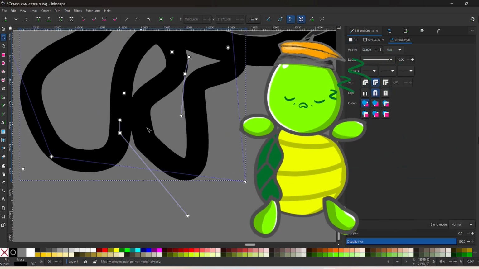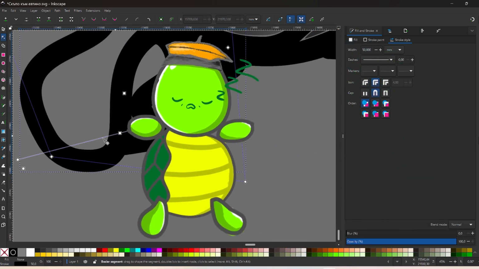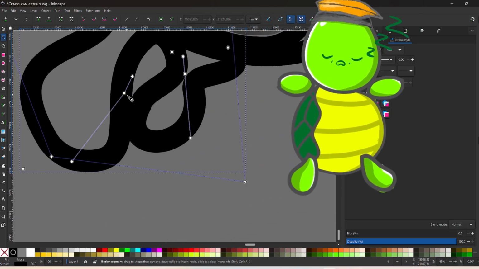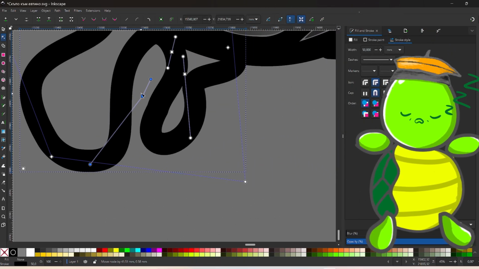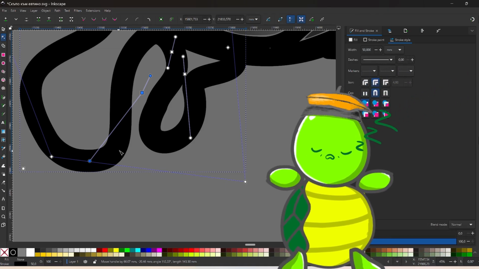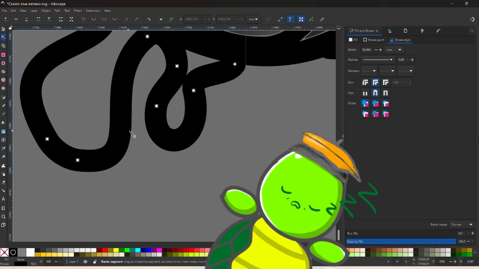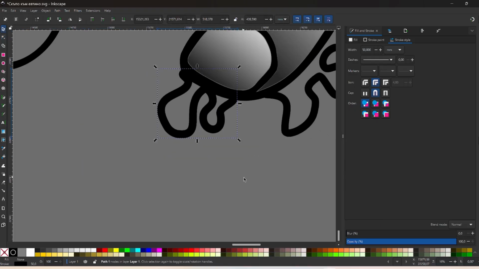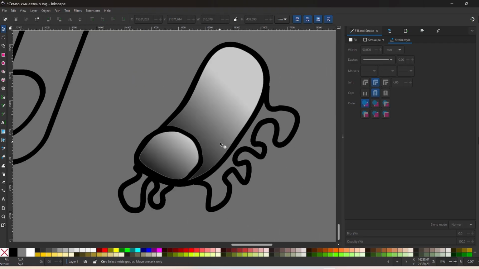So I'm gonna add some perspective to this in order to make it look more realistic, as a truly professional logo should. And as you can see, this took me a long time, that's why Kusti is sleeping. Right, don't let Kusti fall asleep.